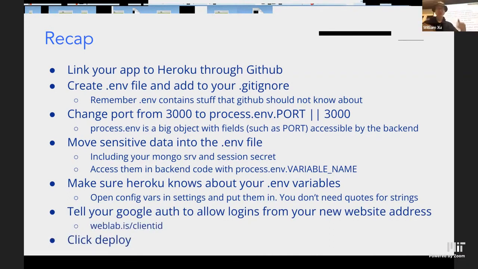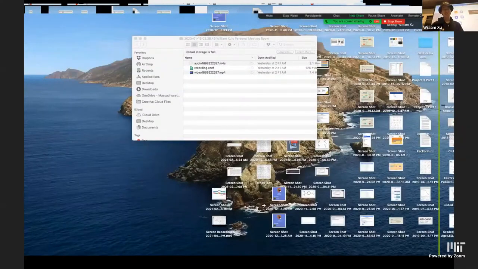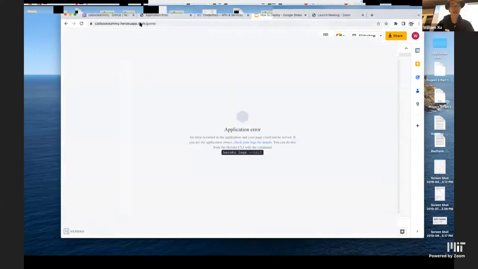And then after you do all this, you can click deploy. And honestly, it might still break, because sometimes it's just like that, and it's broken right now.